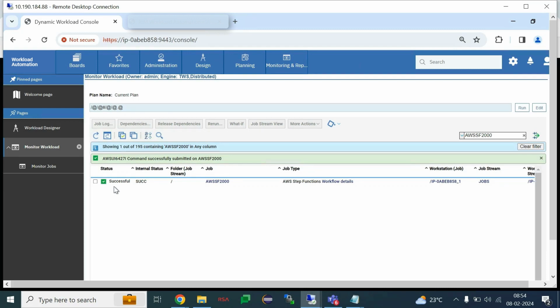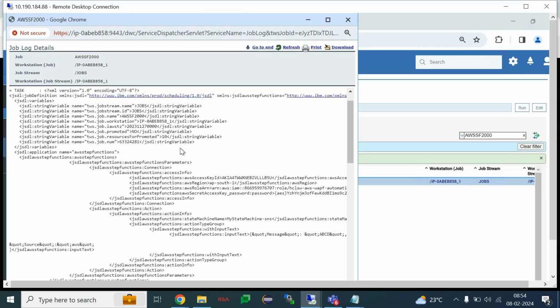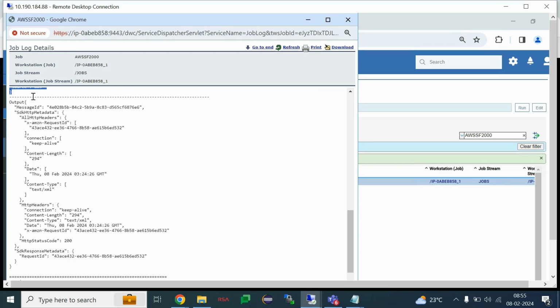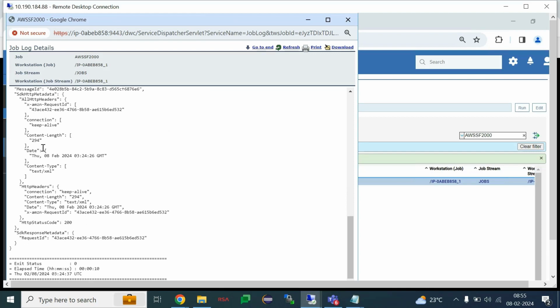Yeah, the job is successful here, and the user needs to click on this and open the job log. Yes, see, whatever input message is provided by the user, it is accepted by our AWS, and it shows us the output here. According to this input, whatever the output is, the message ID, the content, the length, everything will be displayed in our job log. And the exit status would be 0 for a successful job.